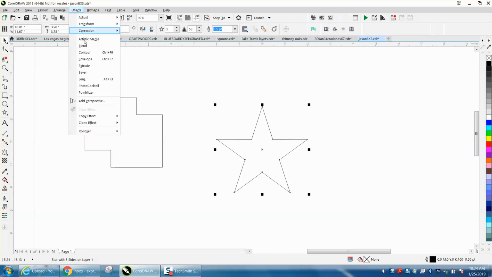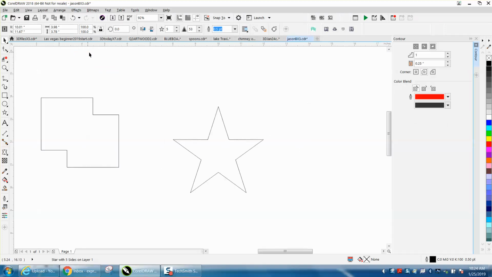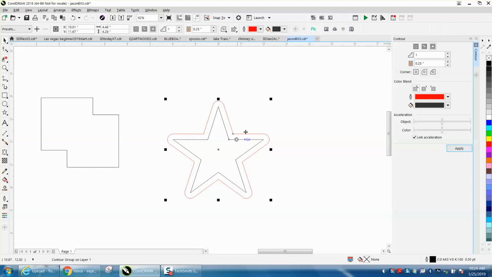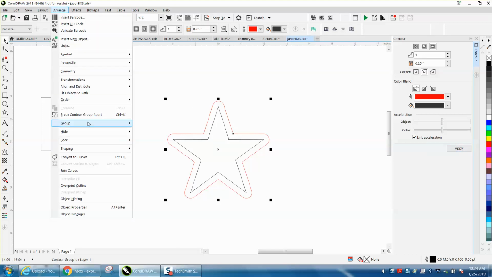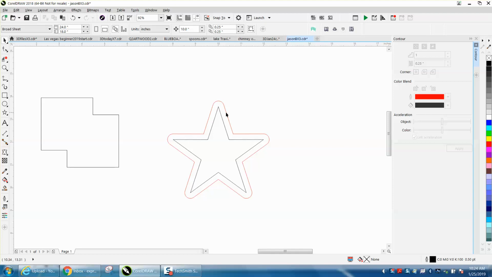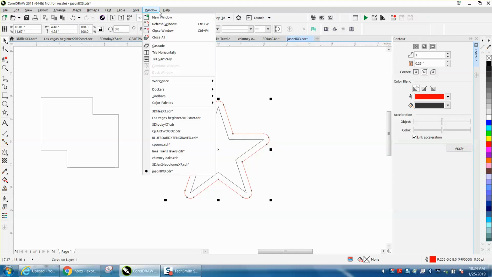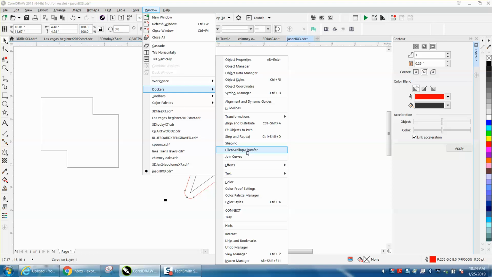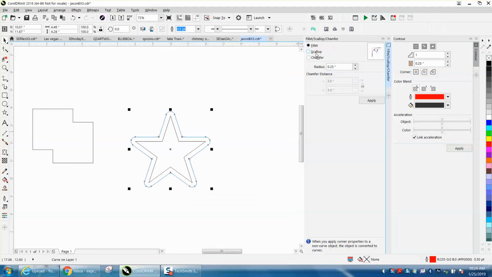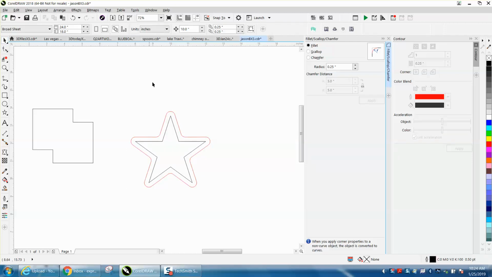So if you go to Effects and go to Contour, and we're going to contour to the outside a quarter of an inch, but we're going to pick rounded corners and then hit OK. Then the scenario is we can go to Arrange and Break Contour Apart and grab just that one, and then you can go to Window, Dockers, Fillet, Scallop, and Chamfer, and you could round off the inside corners also, so you'd have a rounded star if that's what you wanted.